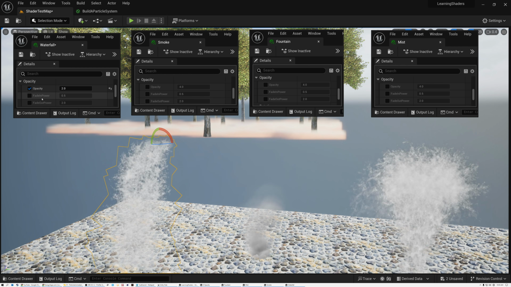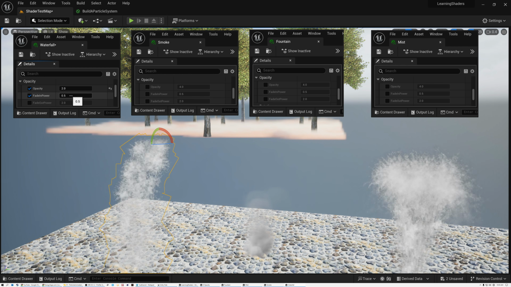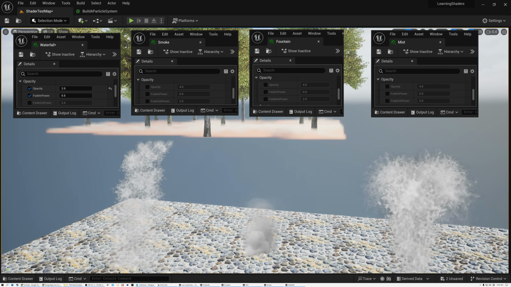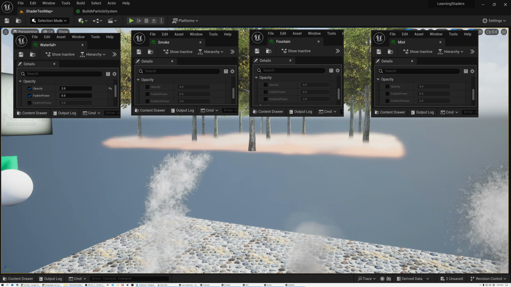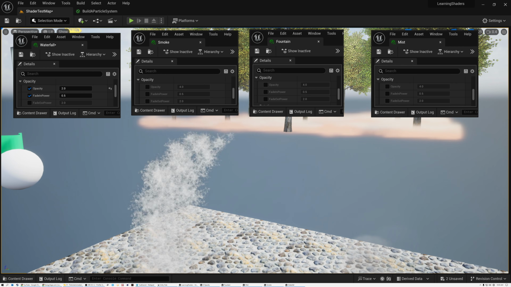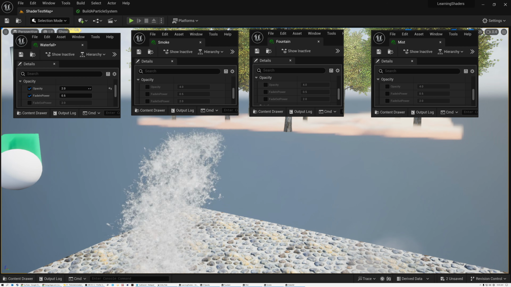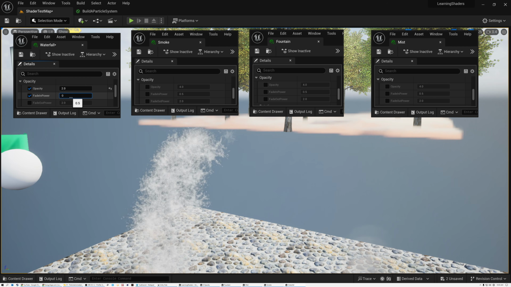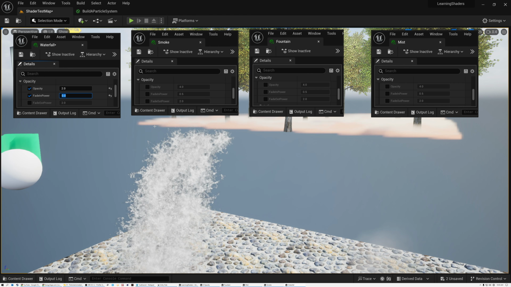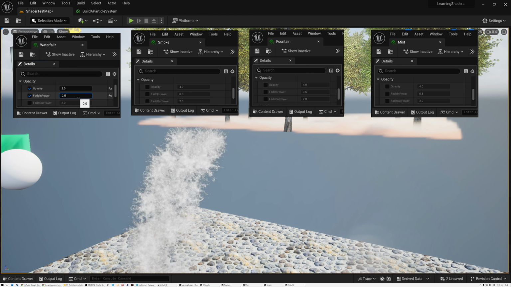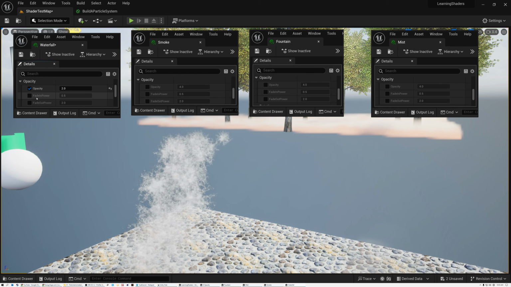And for fade in power, I think the default of 0.5 is a good value there. You can see that with a value of 0.5, instead of popping, the particles are doing some nice fade in at the top here. If we set this to 0, maybe that's a little bit too harsh and the particles pop. But with the default value of 0.5, that works pretty well.